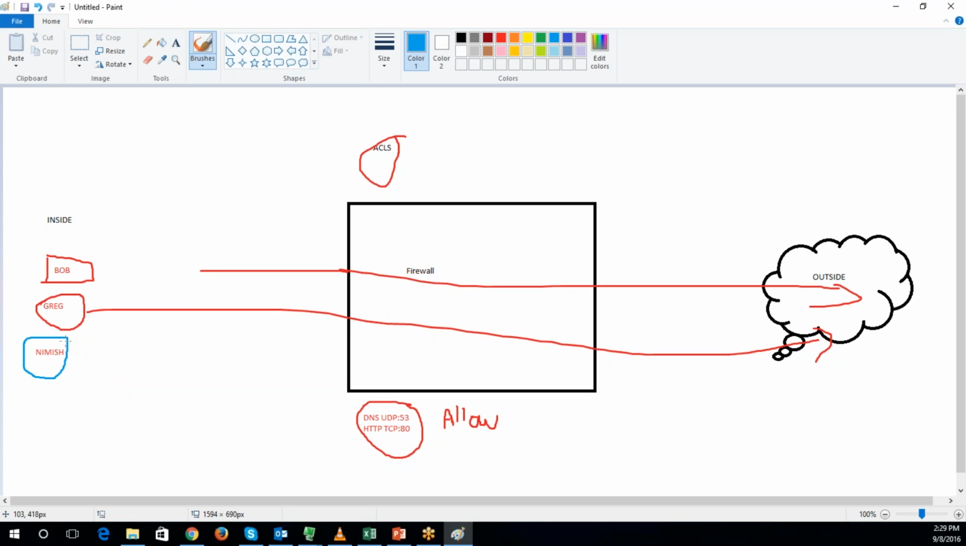So what Nimish will do, he wants to spread what he invented all over the world. He will use TCP port 80, protocol TCP and port number 80, and using this protocol and port number, he will send traffic to the outside world.